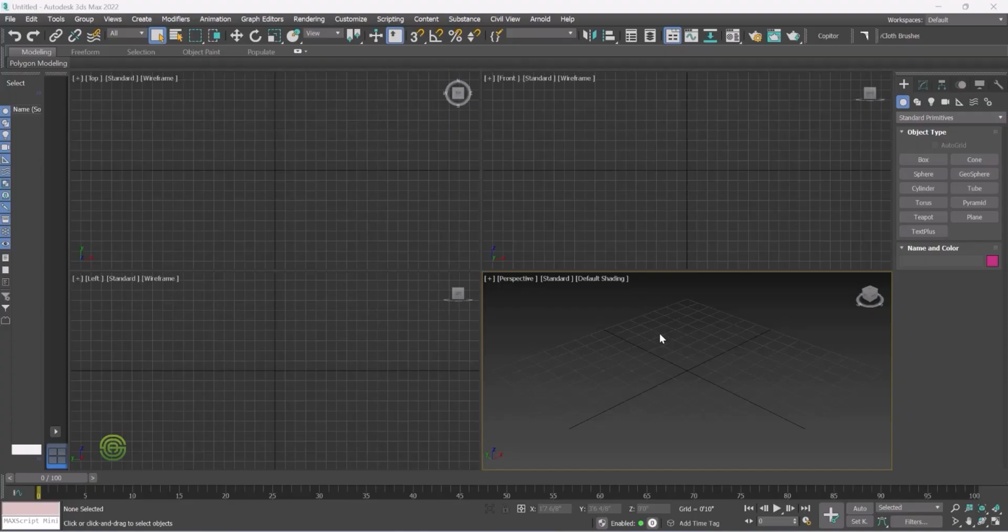Hello guys, this is your 14th 3DS Max class. In this class, we learn about kitchen interior and toilet interior. So let's begin with the class.